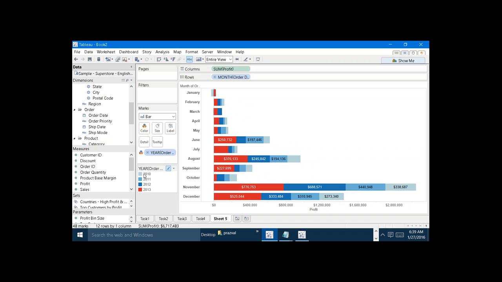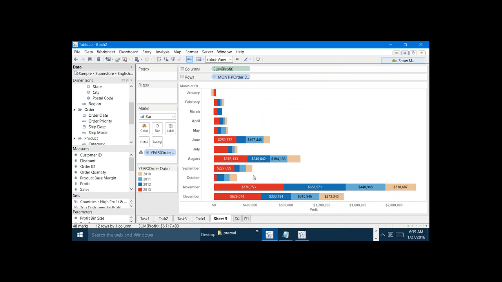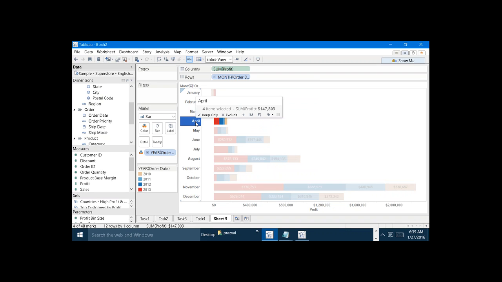So let me change the color for 2010. For 2010, let me change to some other color. Now see here, guys, it is showing each and every year's information. It means each and every month belongs to all the 4 years.